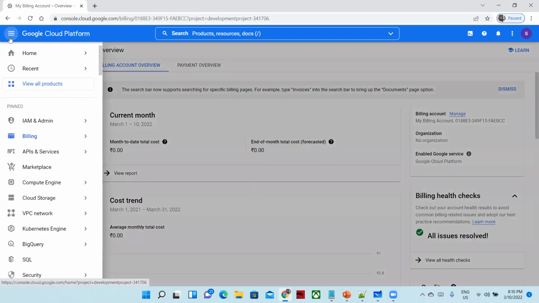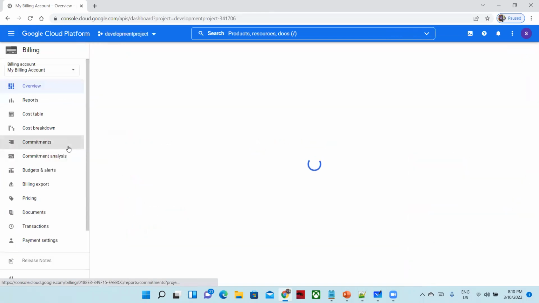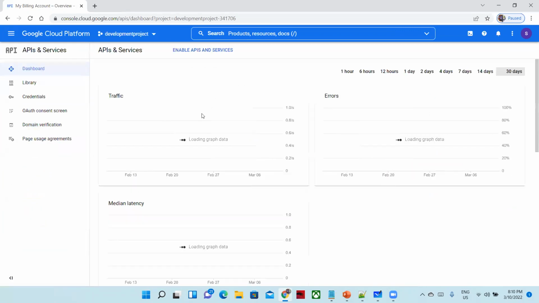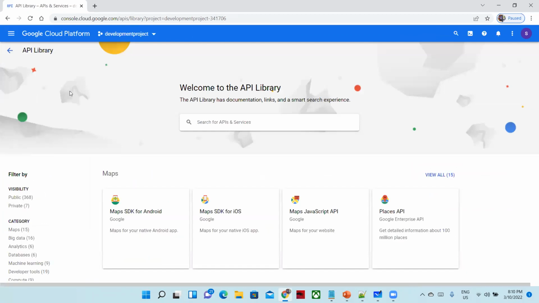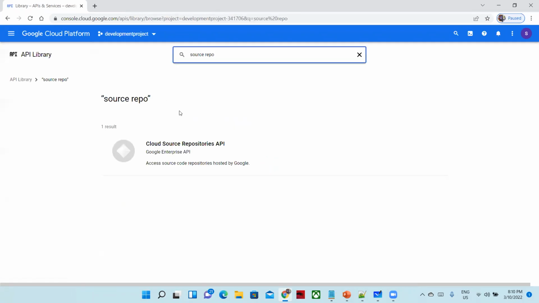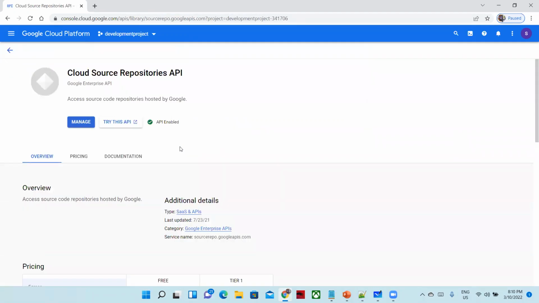Okay, let's go to my APIs. Let me cross check. Yesterday also we cross checked whether the respective APIs are enabled or not. Today also I will cross verify. So in the APIs library, let's go fast, because you know very well how we can enable or disable the APIs, right? So the first thing is source repo. Its API is enabled.